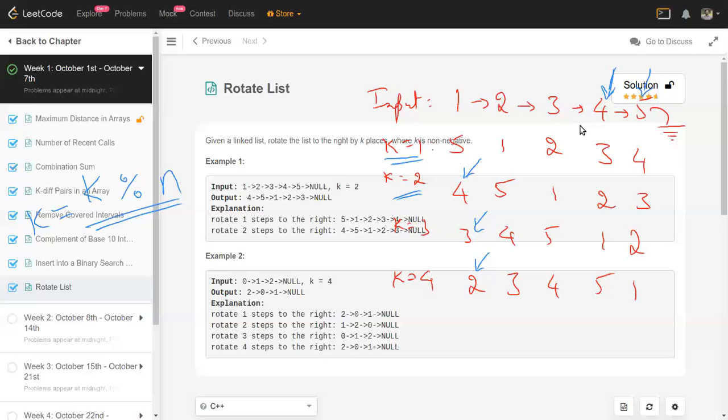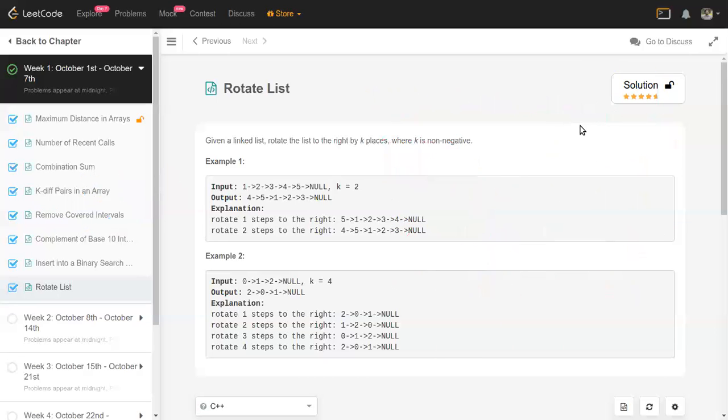When k equals 2, we need to get hold of the new tail, which is going to be 3, which is 3 nodes away, and for k equals 3, it's going to be 2. So in other words, I need another variable, m equal to n minus k, which gives me the position of the new tail, and that helps me get both the new head and new tail. So that's the method I'm going to use. Let me quickly code that.